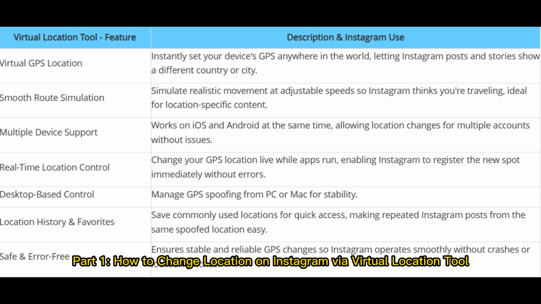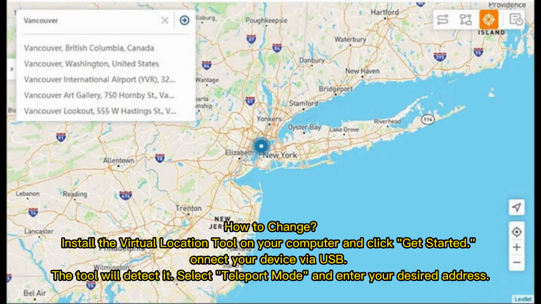Part 1. How to change location on Instagram via virtual location tool. How to change: Install the virtual location tool on your computer and click Get Started. Connect your device via USB. The tool will detect it.